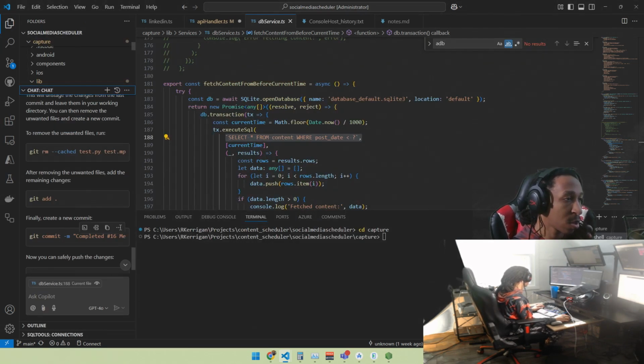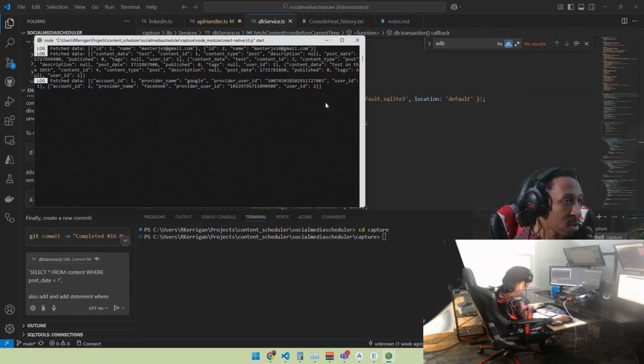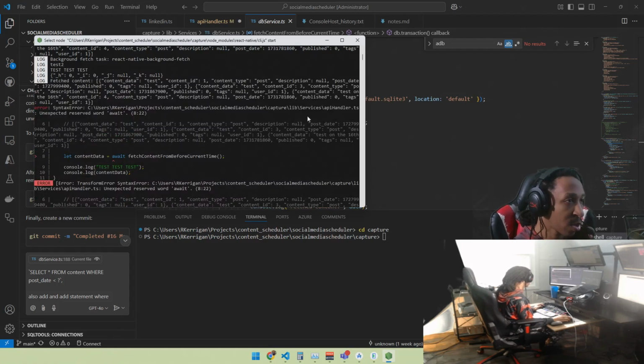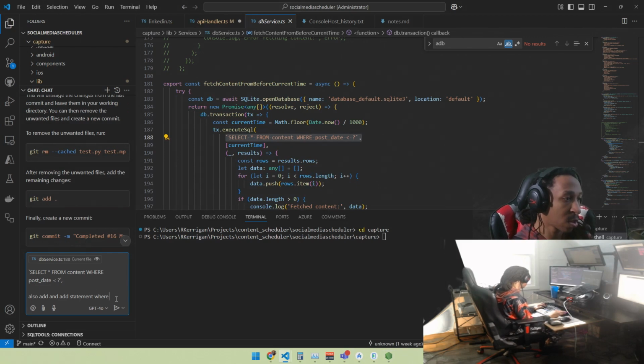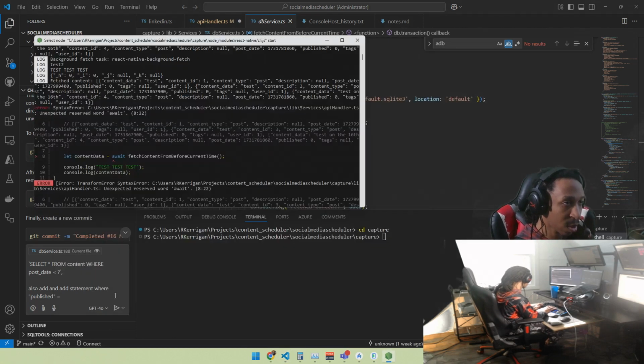Let's see here. Also add an end statement where published, where is it? Where published equals 0.